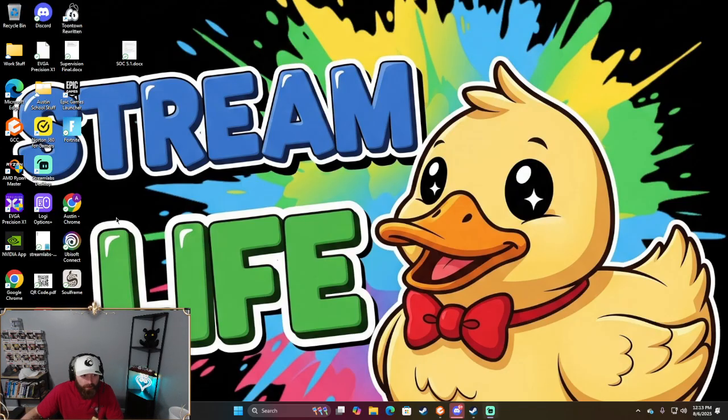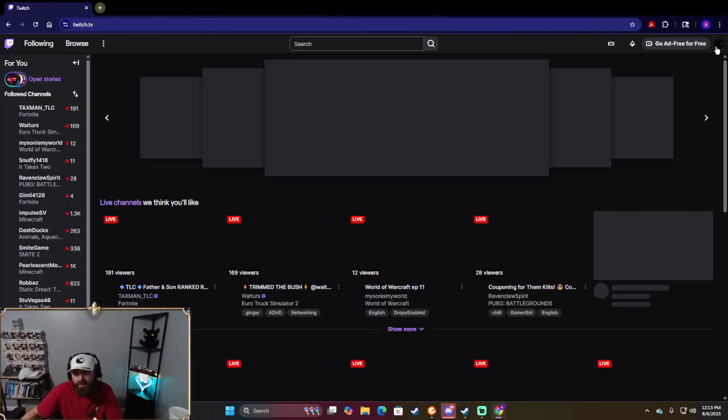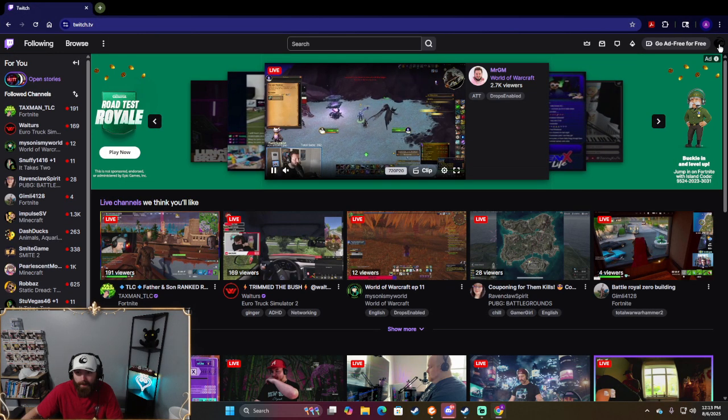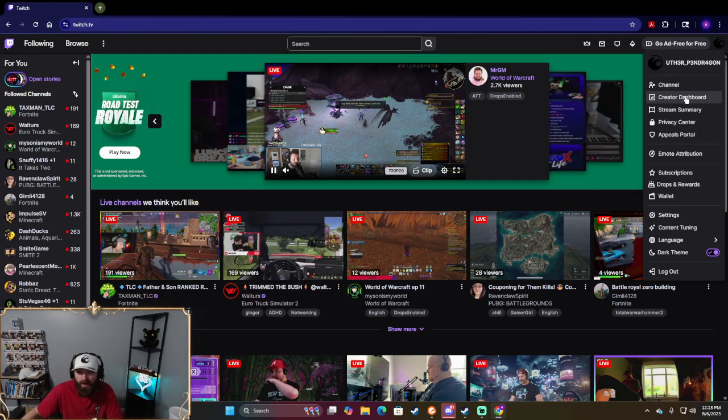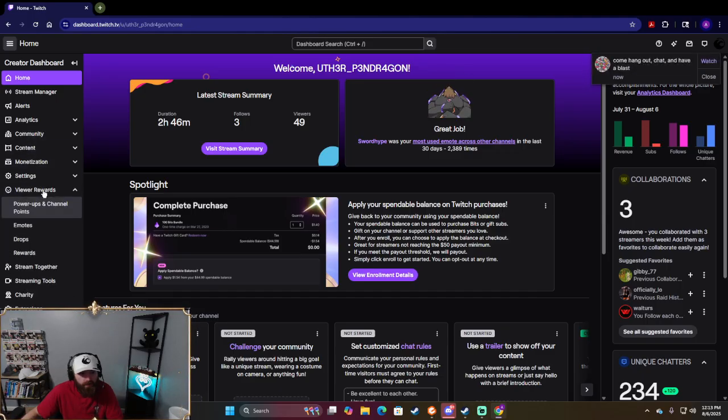So the first thing we're going to do is open your browser, whatever your browser may be, and then open your Twitch. You want to go to the top right here, go to your profile, and then click Creator Dashboard. And so once we're in Creator Dashboard, we're going to go to your rewards, power up, and channel points.